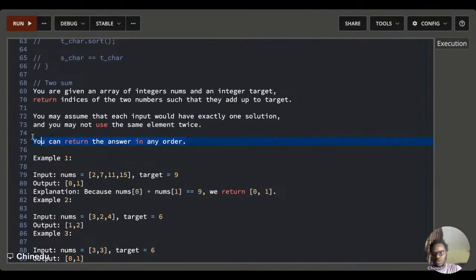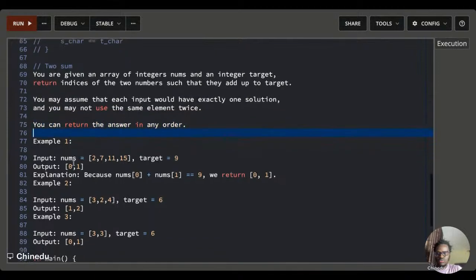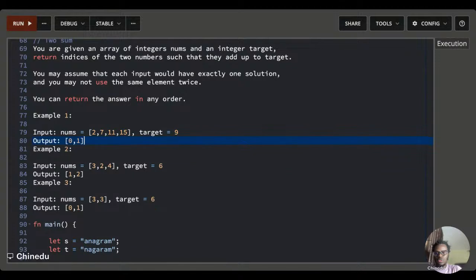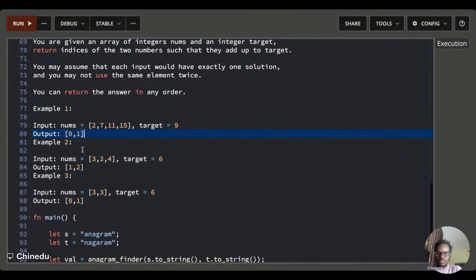So this is a good one. Return it in any order. So we have two examples. So we have example one. We are given an array of integers and a target. Ideally, if you look at this at face value, you already see that 7 plus 2 gives you 9, right? So what you're supposed to return for this is index 0 and 1. The explanation, we don't need this explanation. If you need the explanation, you can always go to NeetCode and get it for yourself. But I'm just trying to keep space here.